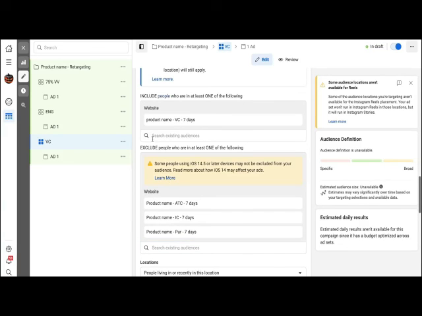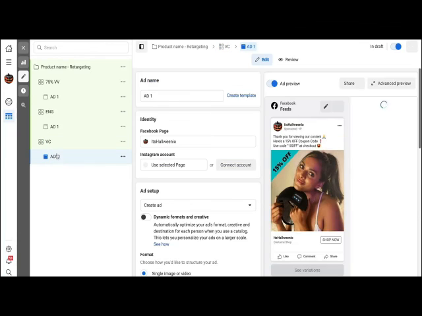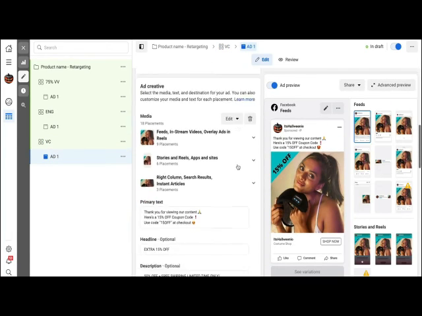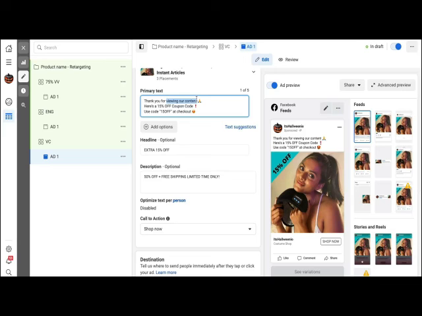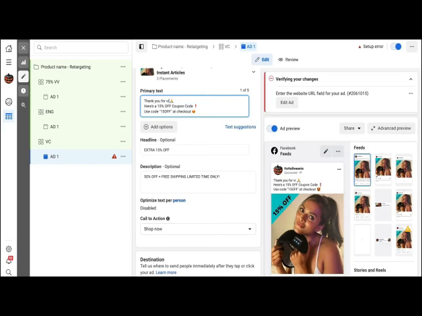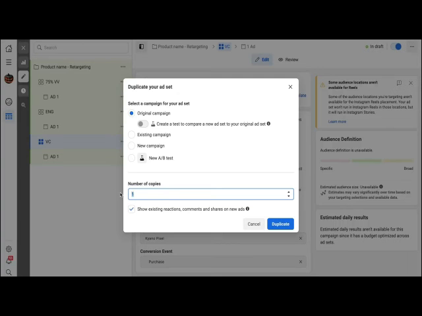Now one more thing we need to do for the view content ad set is we're going to go to the ad level, and instead of saying thank you for viewing our content, we're going to say thank you for visiting our site. So we are a bit more personal towards our customers. And then we duplicate the view content ad set 2 more times.